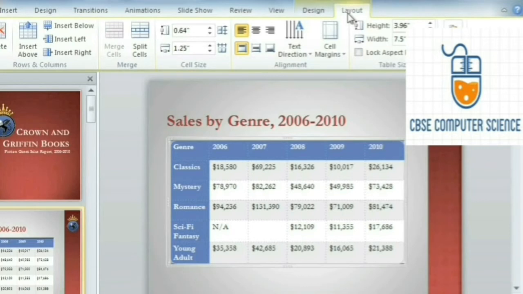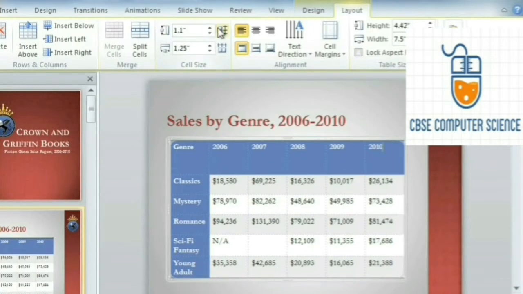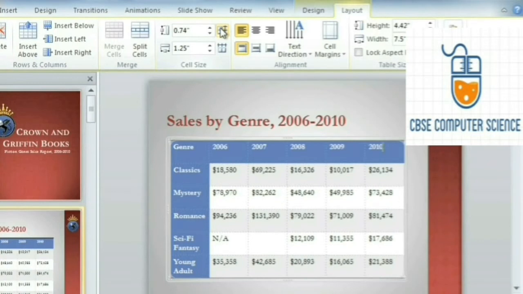In a similar manner, we can also set the row height and the column width of a table. Just go to the Layout tab, you see the row height and column width options. This is the table row height option. Just go on increasing or decreasing the height according to your requirement. The height of the row will get increased or decreased. Similarly, we can increase or decrease the width of the columns.